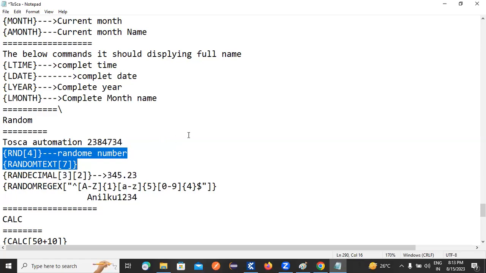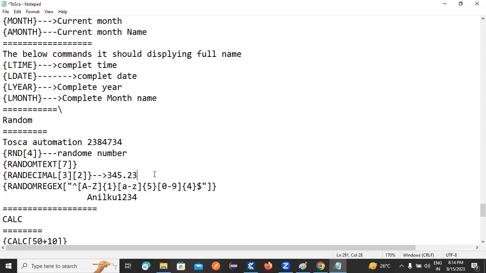If you want to provide any decimal points randomly, we need to use the below command. Write down.